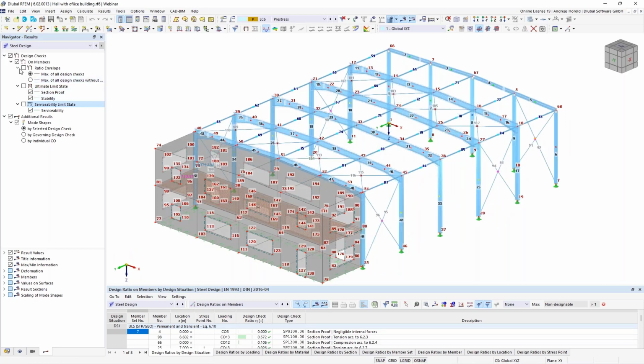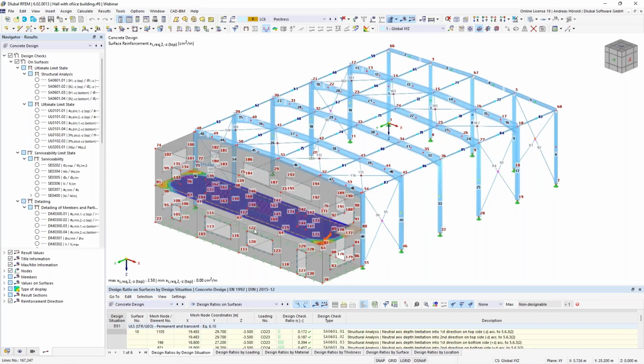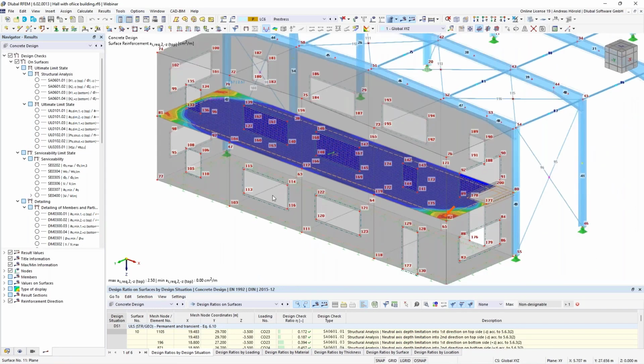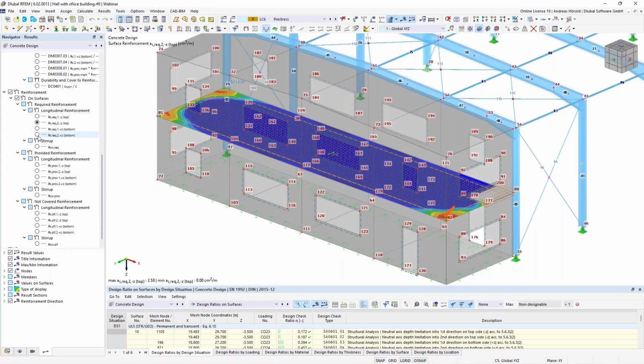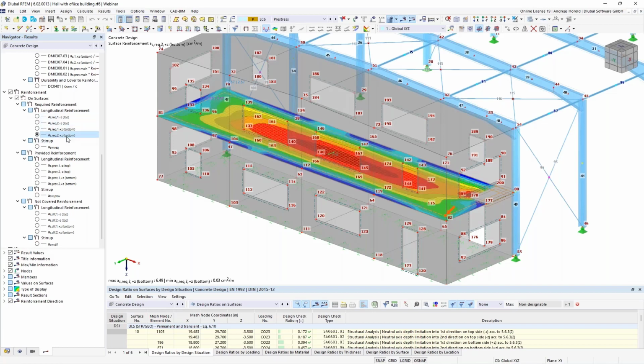Okay, I disable it. And then I show you the concrete design. I designed only this surface here, the slab. I can zoom a little bit in with the mouse wheel. And then here in the navigator results, I can click through the required reinforcement, and I would like to print these 4 graphics in the printout report later with one step.